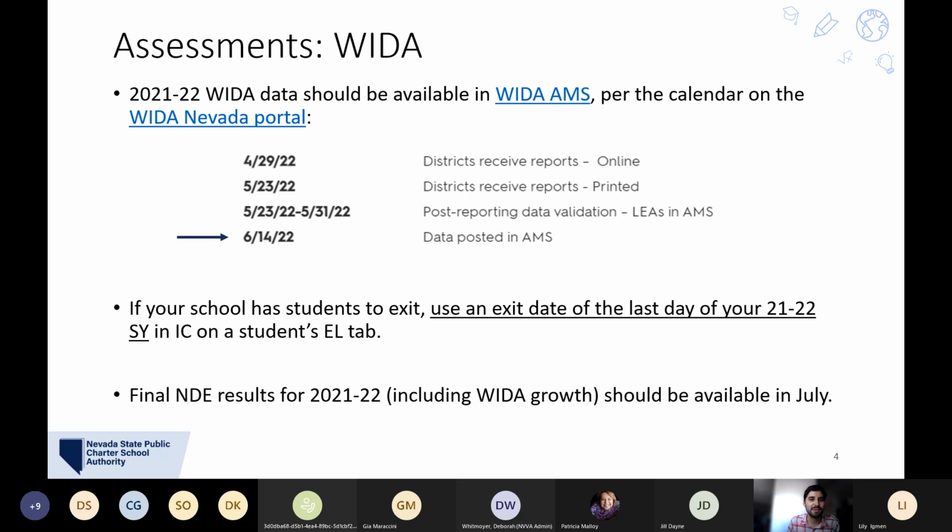But the final results for 21-22 from NDE should be available in July. So as you know, or as many of you are familiar with, the vendor provides some results, but then NDE will provide the results file that they use to calculate NSPF related items, including the additional file, WIDA growth, which is not provided by the vendor. So that should be available in about a month.